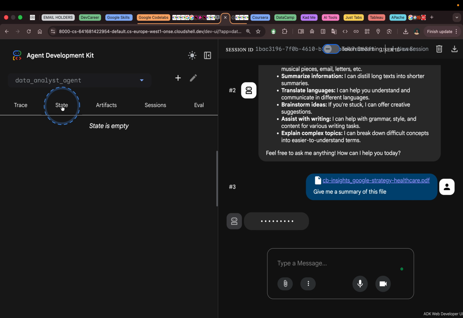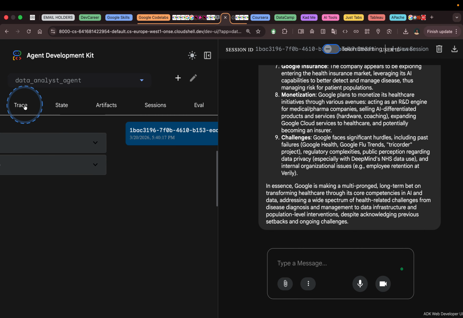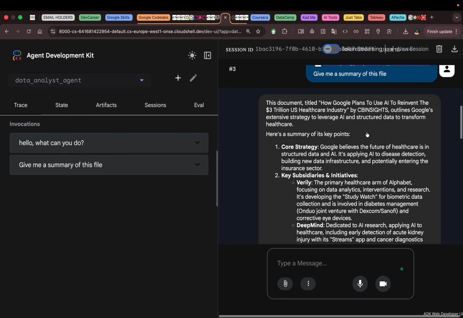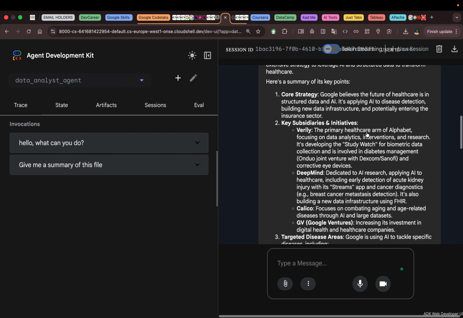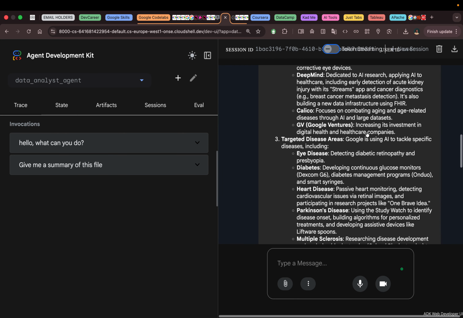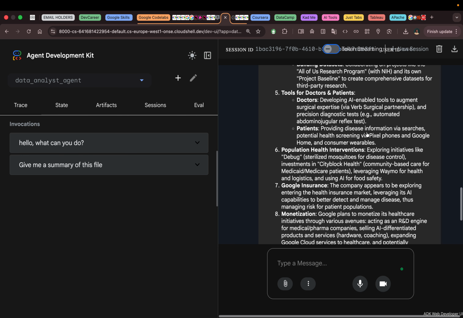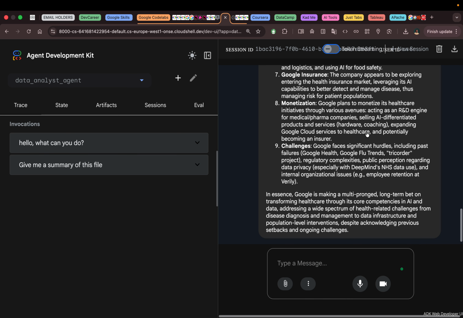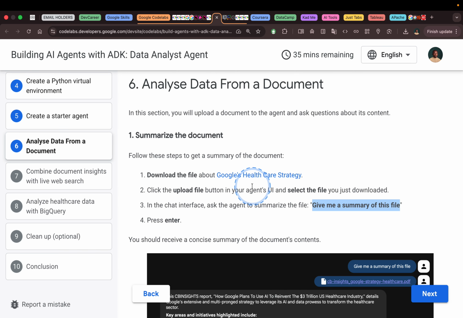While that is going on, we'll see our session. So let's see the summary. The summary is broken down into nine sections. So nine key points: core strategy, key subsidiaries, targeted disease areas, healthcare data infrastructure, tools for doctors and patients, population health interventions, monetization, challenges.